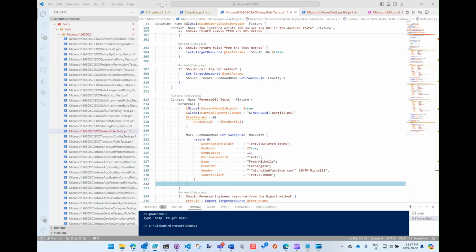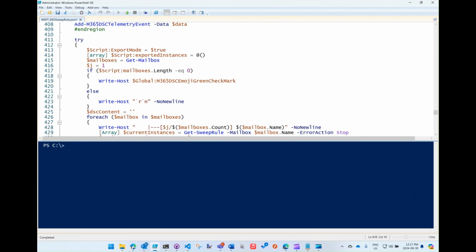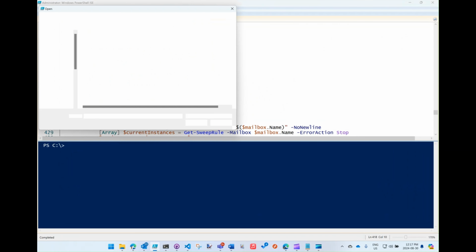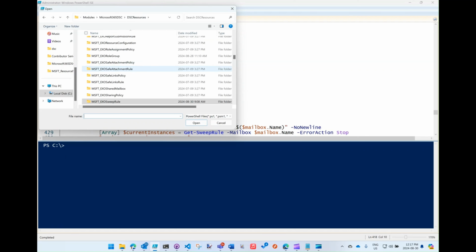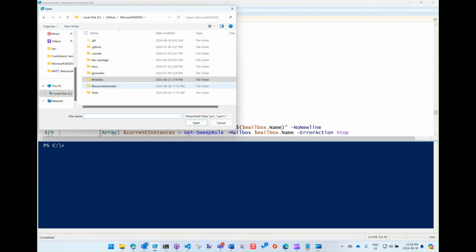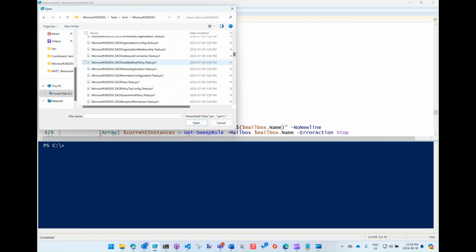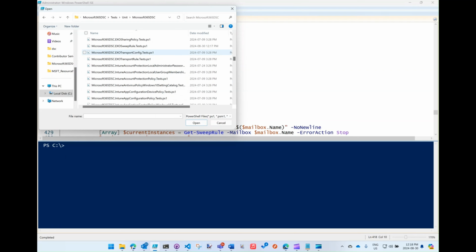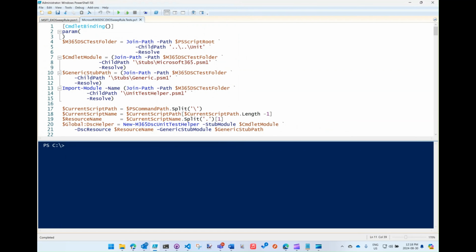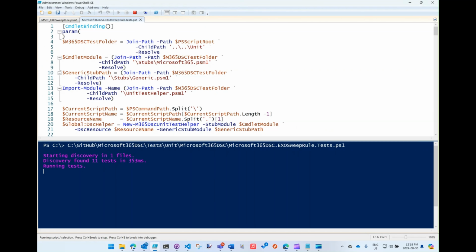Now, I'm a big fan of doing demos in the PowerShell ISE just because of the simplicity of the tool. So I'm going to open, let me move this over here, I'm going to go to ISE. I'm going to open our tests. Just go to the root of my folder, Tests, Unit, M365 DSC. I'll find the one I just created here, the sweep rule. And then if the demo gods are with me, when I execute this, it should run through the tests and just come back saying that everything executed properly.